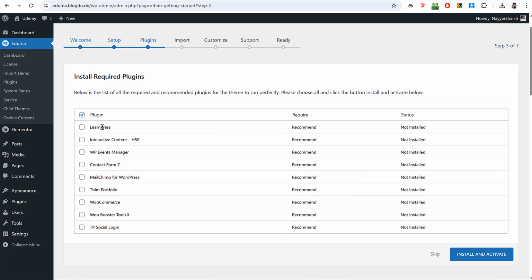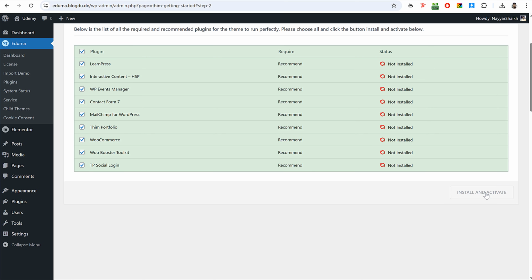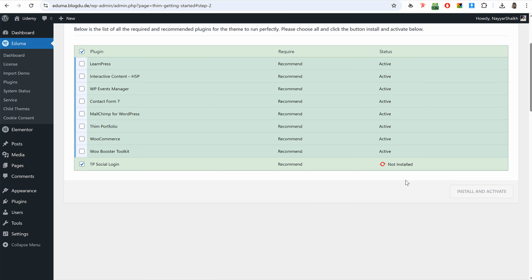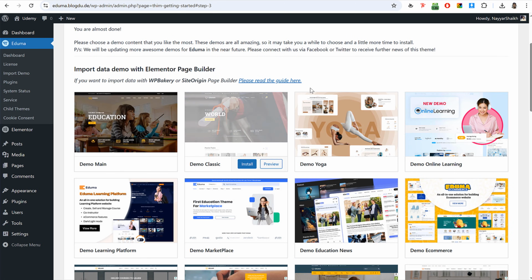So as I said earlier, with this theme you get all the plugins for free, LearnPress, all the different plugins. So we just have to tick mark this thing, click on this thing at the top. It will select all the plugins for you. So make sure everything is selected and after that click on install and activate. And this will one by one install and activate all the required plugins.